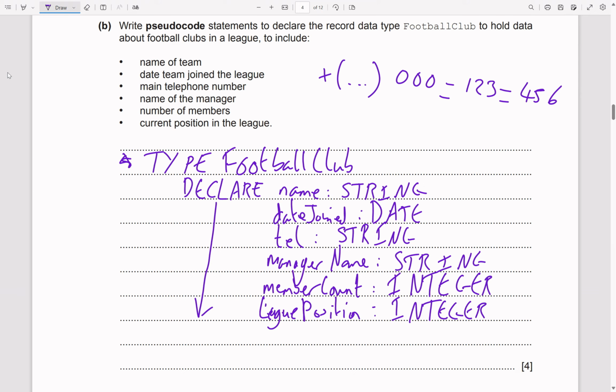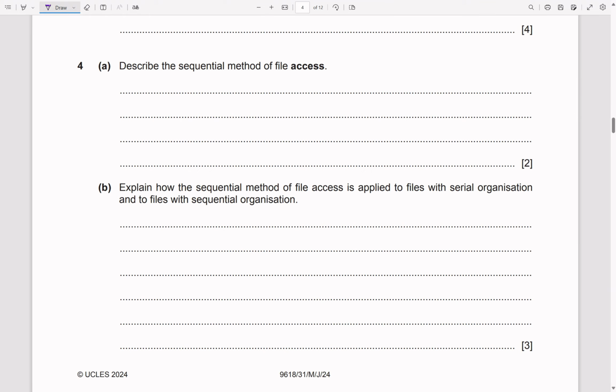Then, since we have type, let's make sure to have the end type. With everything in pseudocode, if you have an opening part, you're also going to need the closing, like if, end if, for, next, repeat until. There's always a corresponding end. Number 4 says, describe the sequential method of file access.